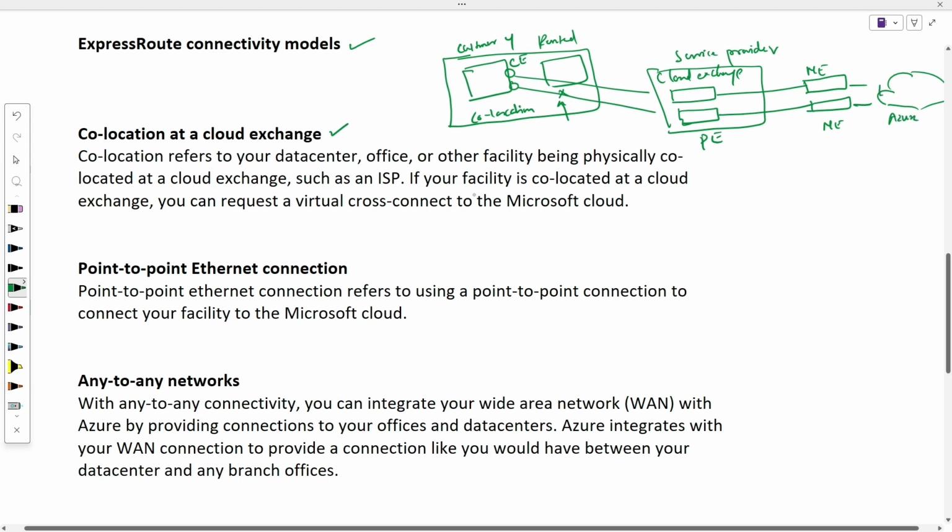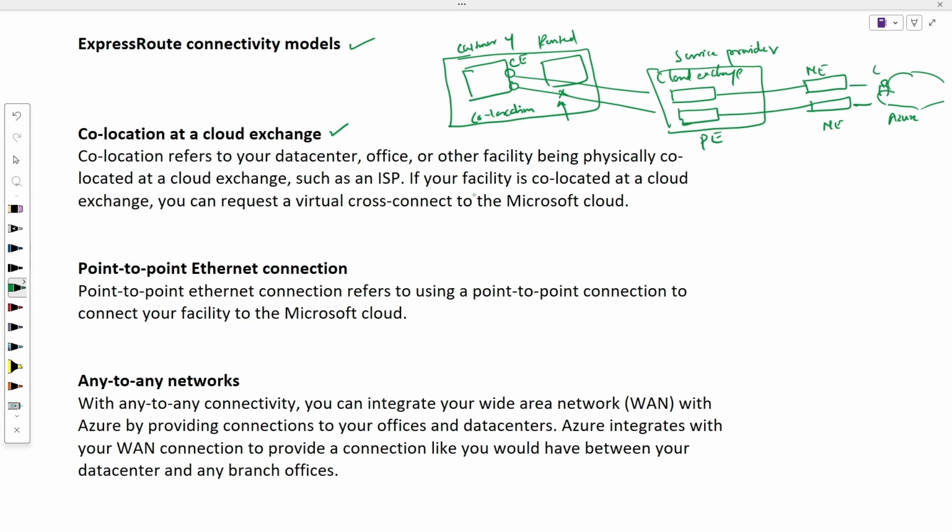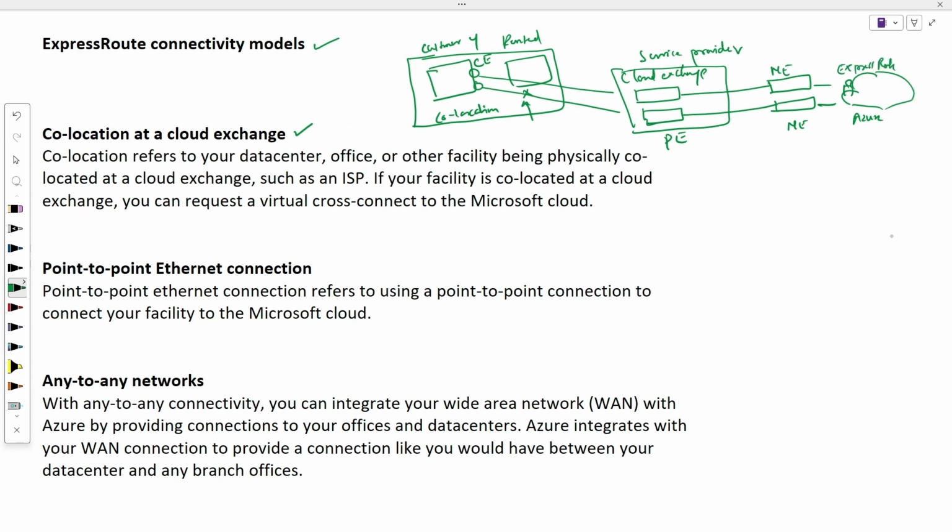So this is your Azure VPN gateway for the Express Route. You might say, okay, I am not hosting my services in a co-location facility. I have my own data center from where I wanted to connect to the Azure network. So if you have your own data center, this is the data center, and we have the networks created at your data center.